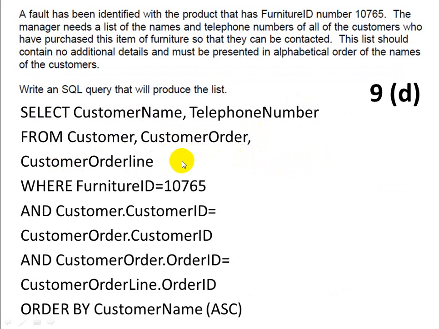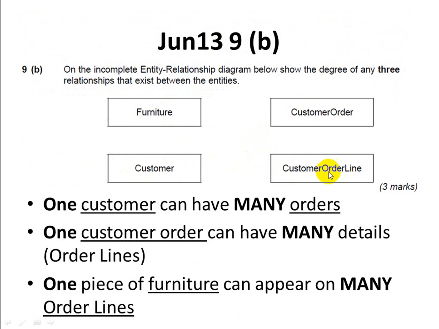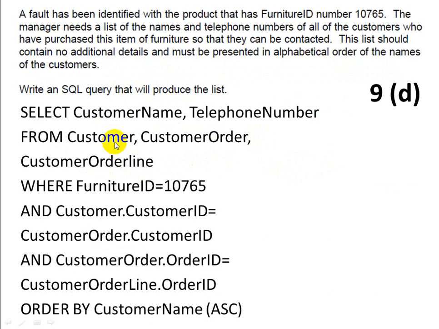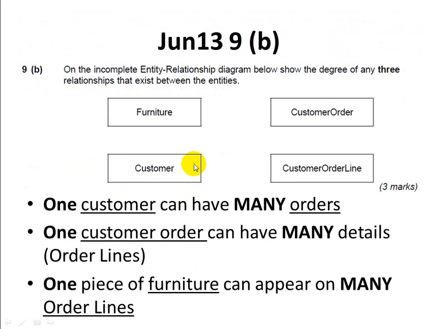So from customer, customer order, and customer order line. Actually, beg your pardon, obviously we've only got the ID lent over, so we don't need that table at all. We've already got the ID in there. So from customer, customer order, and customer order line, where furniture ID equals 10765. You say, but furniture ID is here. No, it's a foreign key here, because this is where you list that piece that has been ordered.